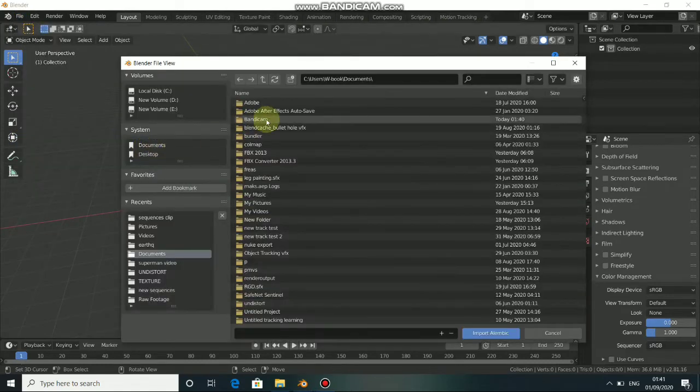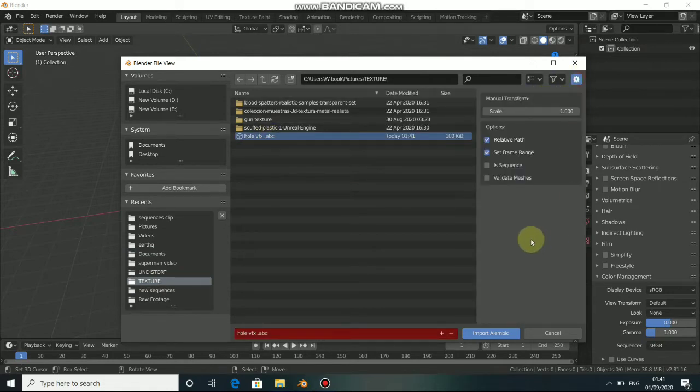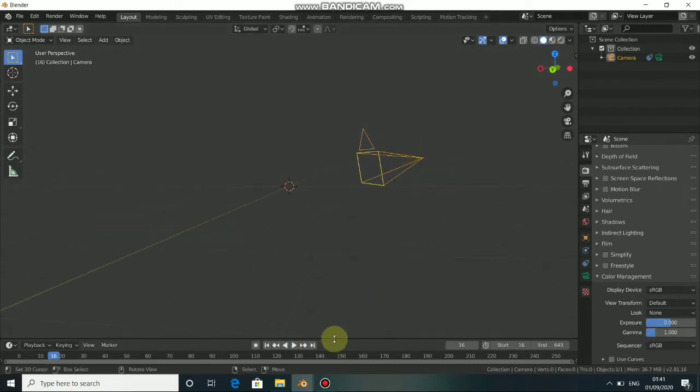Now come to file again, go to import this time, not export, and select LMB. Click on that, then go to where you save your file, select it. Let's check the settings. Okay, now click on it, then press import LMB. Okay guys, now this is our 3D camera that has been imported as a LMB file.